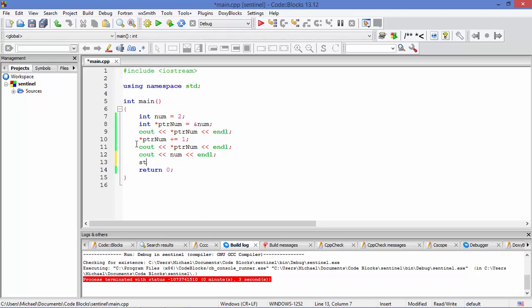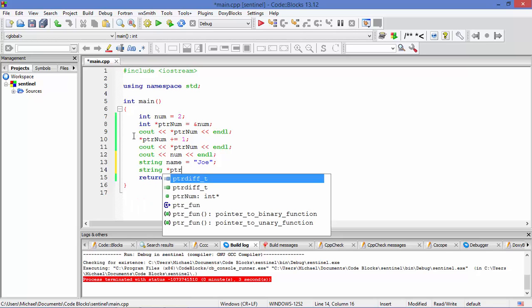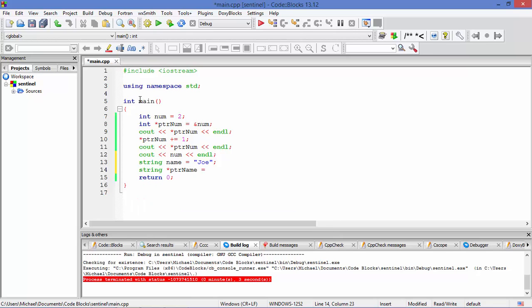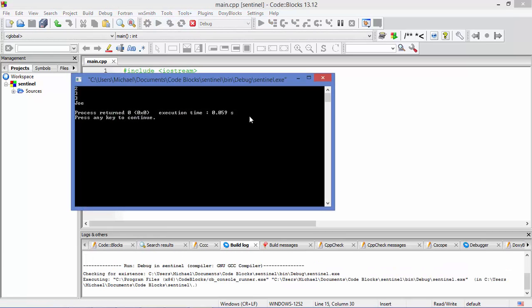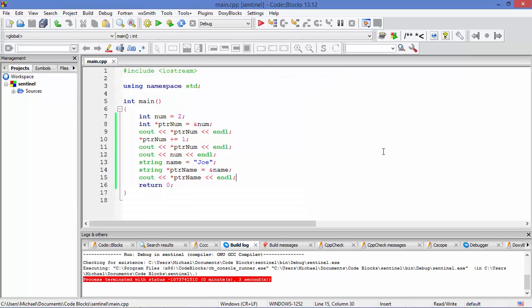Very briefly, we can also create pointers to any other type of variable. And I won't do anything more than display the value so you can see that strings, doubles, floats, any type of value can be accessed via a pointer.